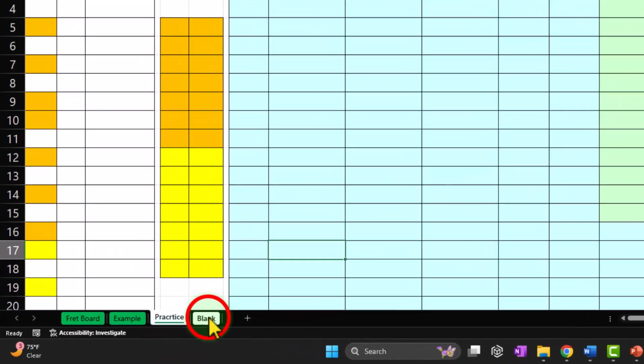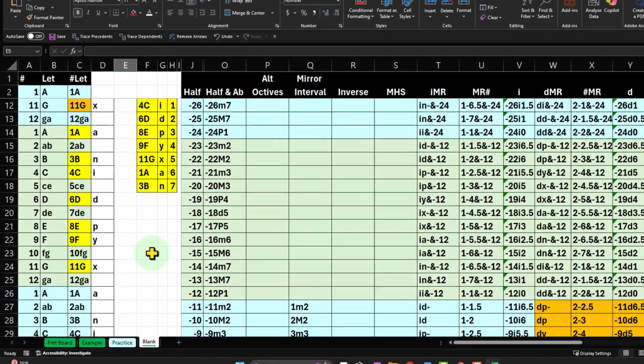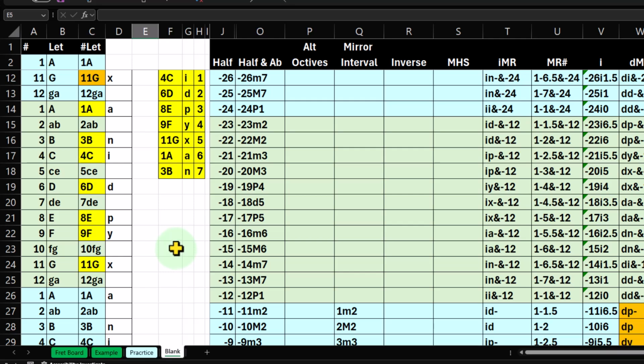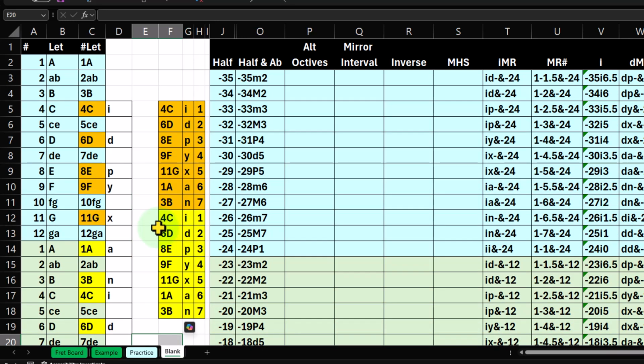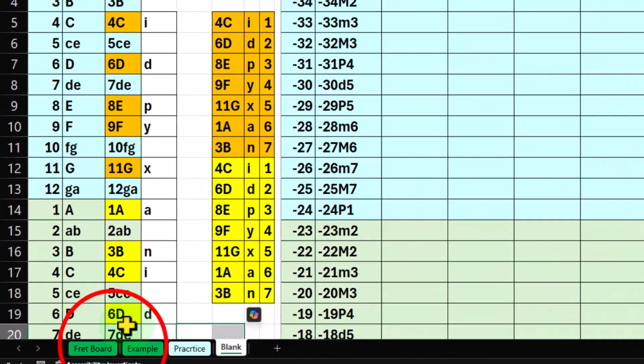But if you don't have any of that, that's okay because we'll be working in the blank tab where we built this from scratch from a blank worksheet, and we'll be continuing to build in essence in the blank part of the worksheet, practicing both our Excel skills and music skills at the same time. Let's go on over to the fretboard tab.